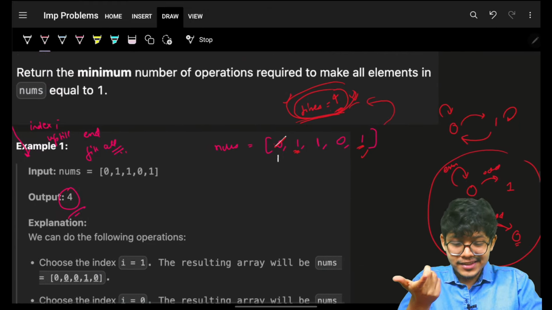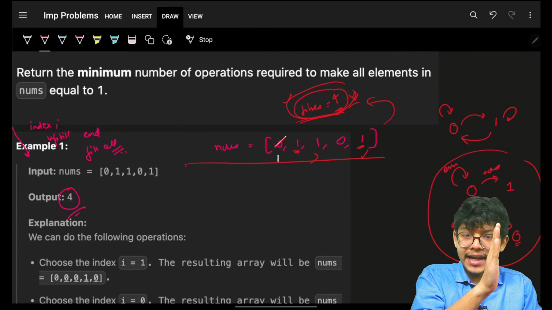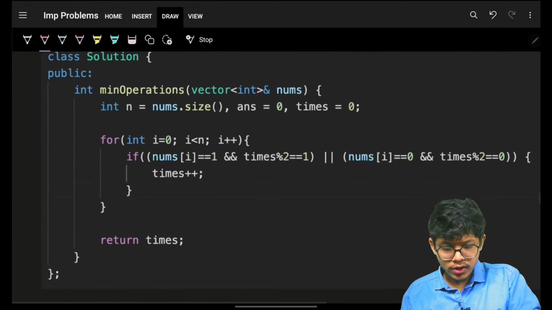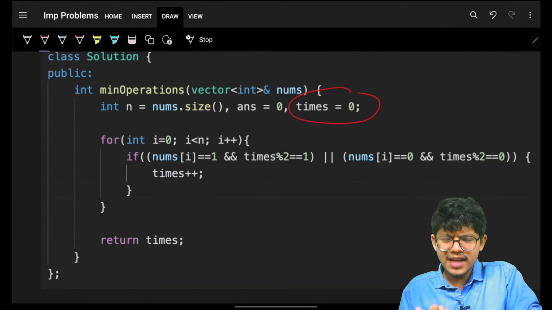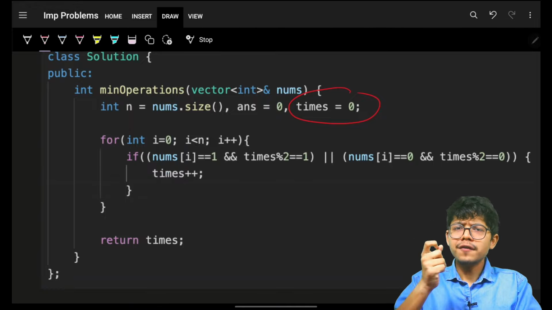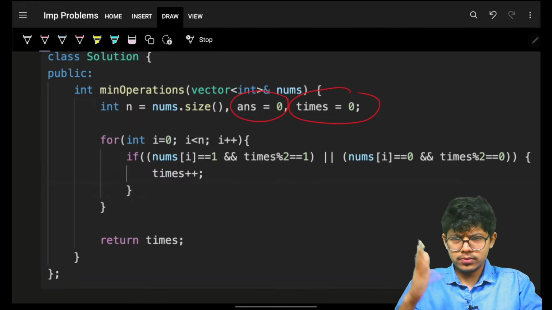And that is the crux, that's how you can solve it in O of n time by just maintaining your times variable. So I just maintain my times variable, and this is the answer. The answer variable is not needed because times will ultimately give you how many times you actually flipped your array. But you can use the answer variable also. It's totally up to you.